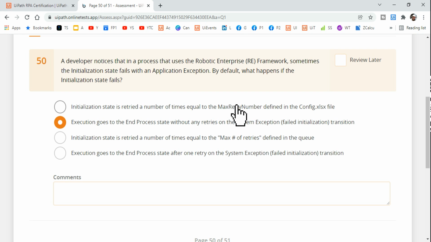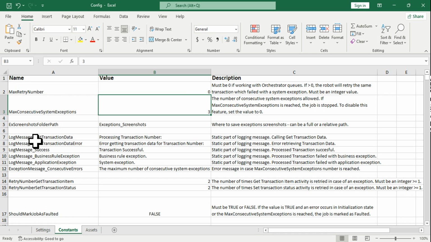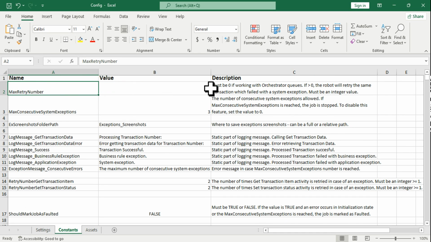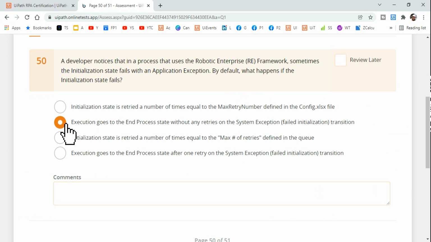Max retry number, this is not even max consecutive system exception, it is saying max retry number. That is different, and this max retry number is related to orchestrator queues, and this is different. So none of the answers here are correct apart from this. So this is the right answer: execution goes to the end process state without any retries on the system exception failed.